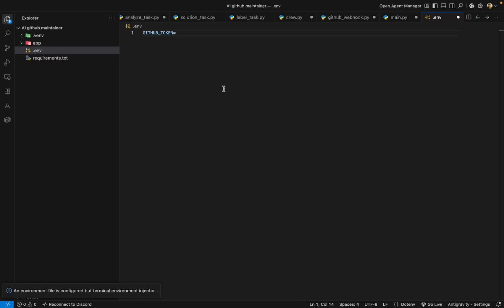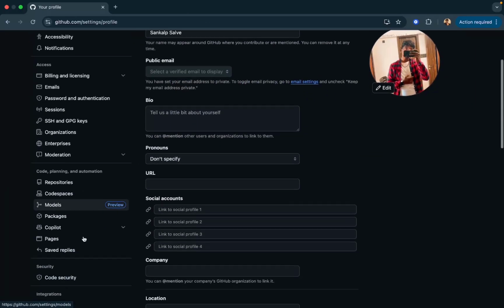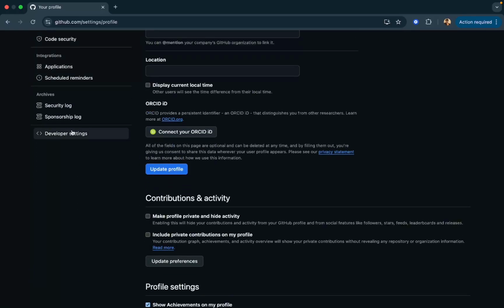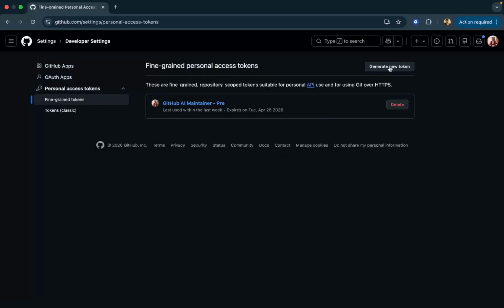So to get the GitHub token, we'll go to GitHub. In GitHub, go to settings. In settings, scroll down a bit. You'll see the developer settings option. In developer settings, you'll create a personal token. Inside that, create a fine-grained token. I've created one token. I'll create it once again.